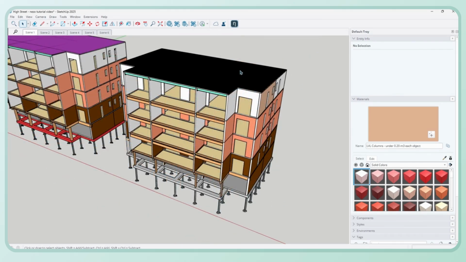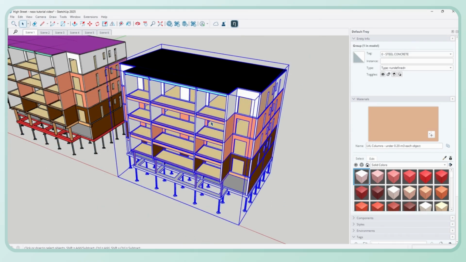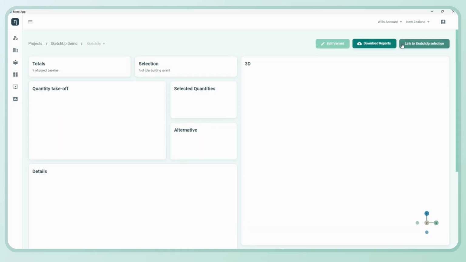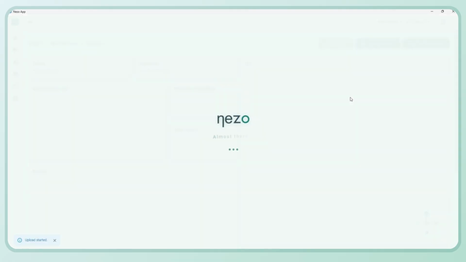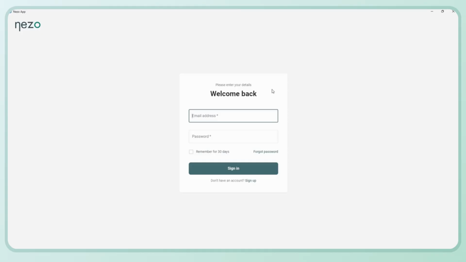Once you are ready to sync with Nezo, make sure the entire building is within its own group. Then select the entire building and head over to the building variant page. Click Sync from SketchUp.